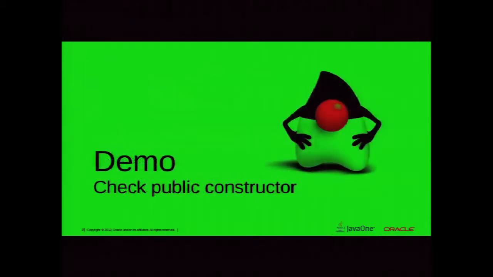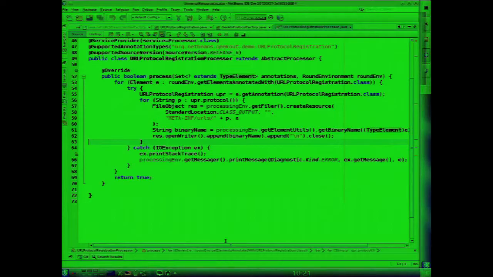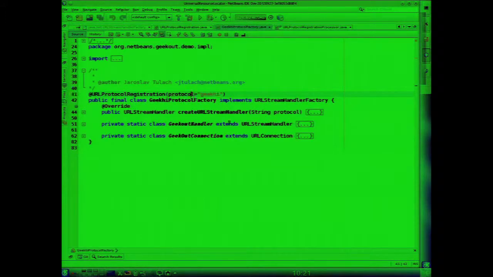For example, we need to be sure that the class that is annotated by the protocol is public and has a public constructor, because the service loader won't instantiate classes which are not public and don't have a public constructor. So let's switch to another version.